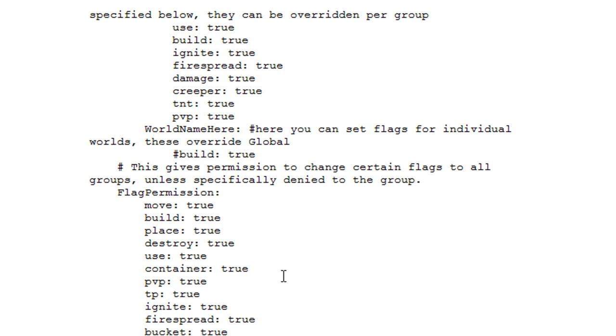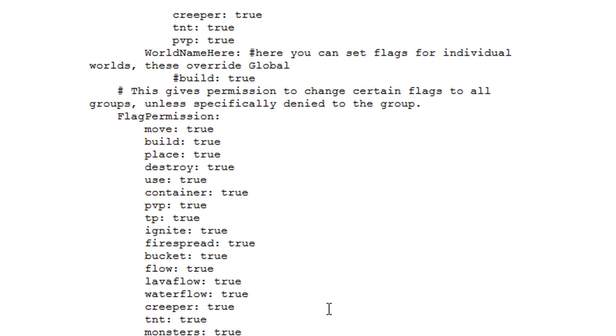If I set it to false, then people can't set container access in their residences, and that's the same with every flag here. So moving is moving, building is building things, placing is placing stuff, destroying is destroying stuff, using is like using a workbench or something. Container is like opening a furnace or chest. PvP is taking out players. TP, teleporting. Ignite is using flint and steel.